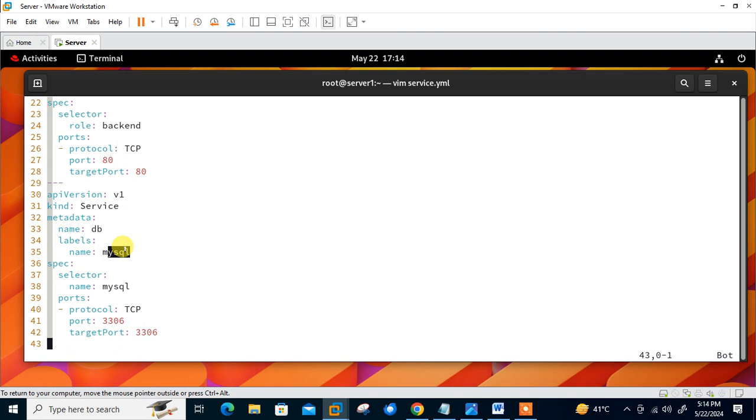So front end should point to the front end, backend to the backend, and DB to the MySQL port, right? Now my service file and my pod file are ready to deploy. Let's deploy it using the kubectl command line tool.